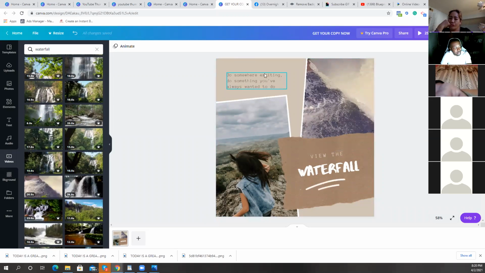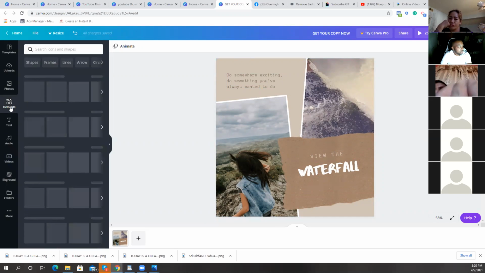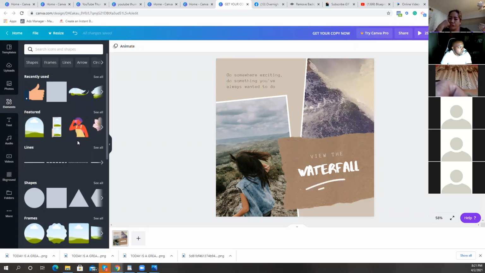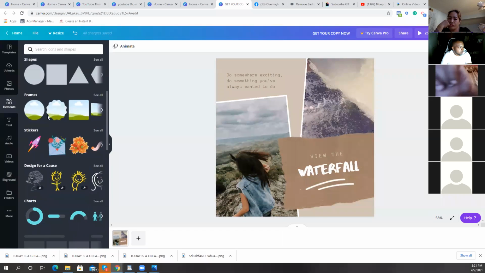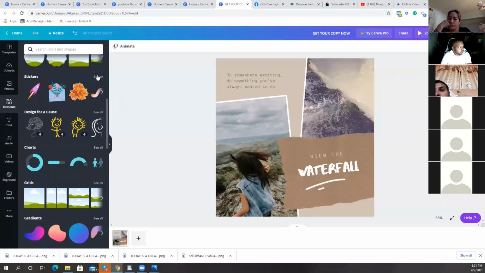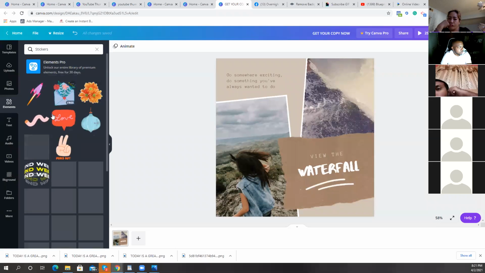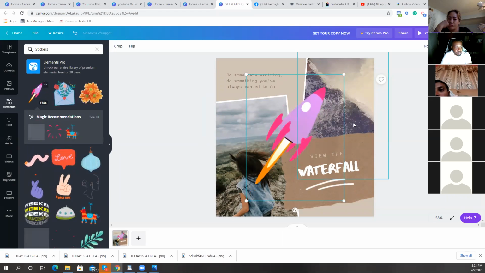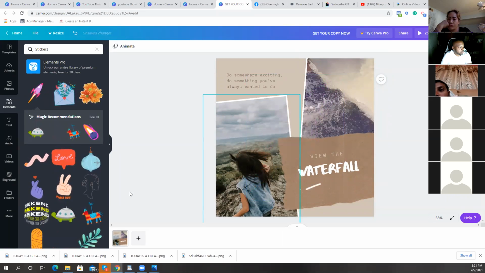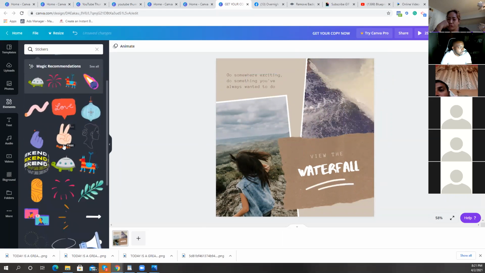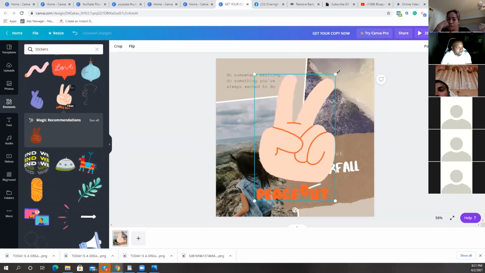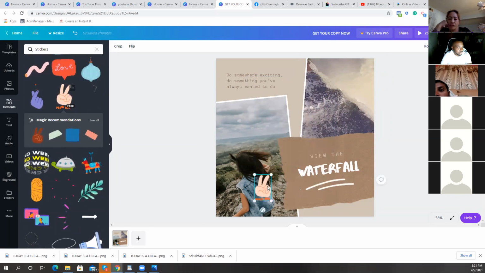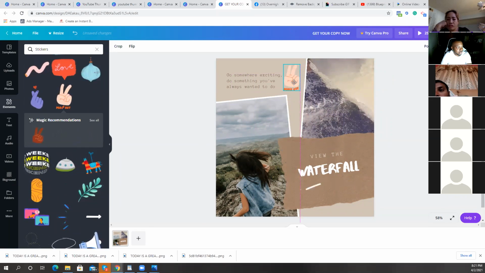Let's say I want an animation up here. Let's go to elements. And then all we have to do is scroll down to stickers and see how it has a little rocket ship here that moves and all that good stuff. So I could put that there. I could put peace out, shrink it down a little bit, pop that there.